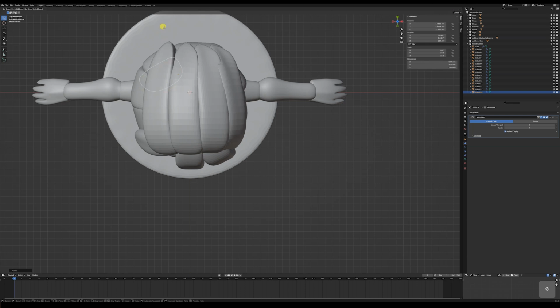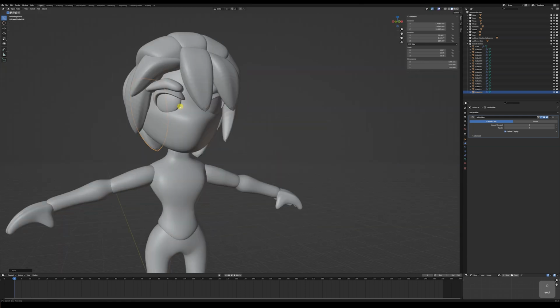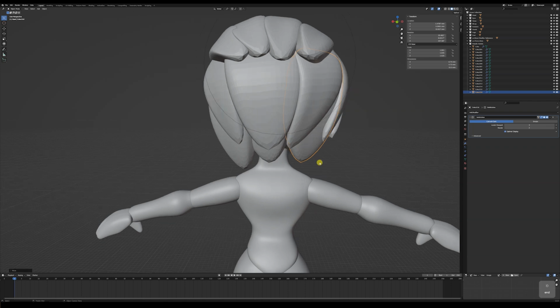Rotate this around. All right, cool. Yeah, we're looking like a classic anime protagonist.